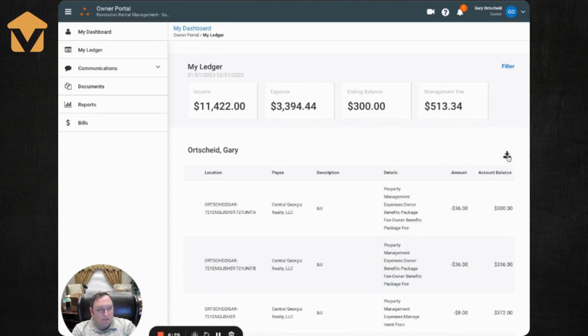The other thing you can do is download this data. So you'll see this little down arrow button here. If you click on that, it'll actually download an Excel file that you can use if you need to get that to your accountant or anything else.